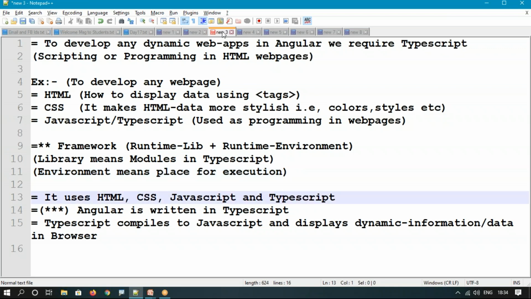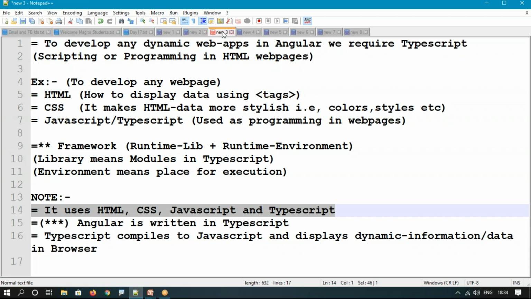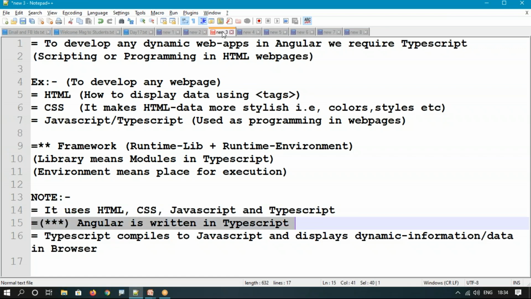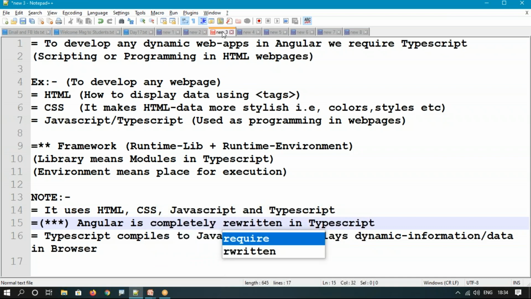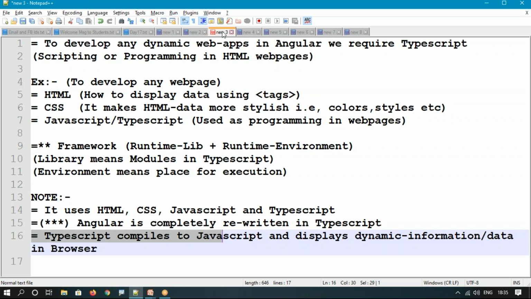So this is a small note point. Angular uses HTML, CSS, JavaScript as well as TypeScript. And Angular is completely rewritten in TypeScript. That means Angular application development has to be done in TypeScript. We can also use other scripting languages, but TypeScript is highly preferable. So what will TypeScript do? TypeScript compiles to JavaScript.